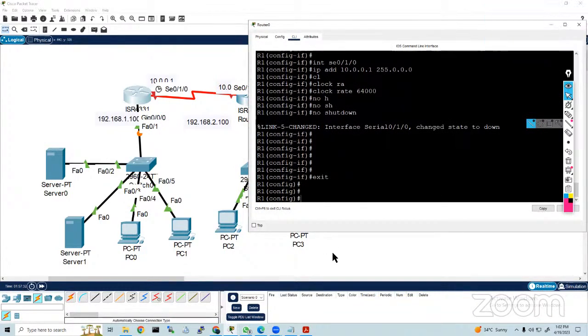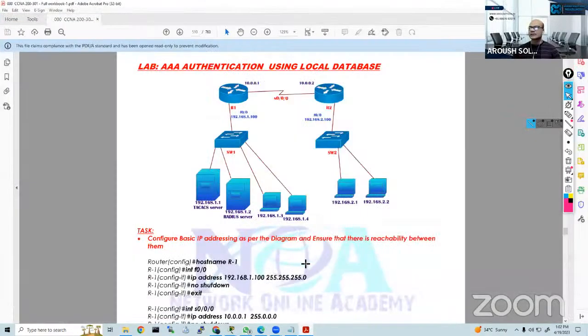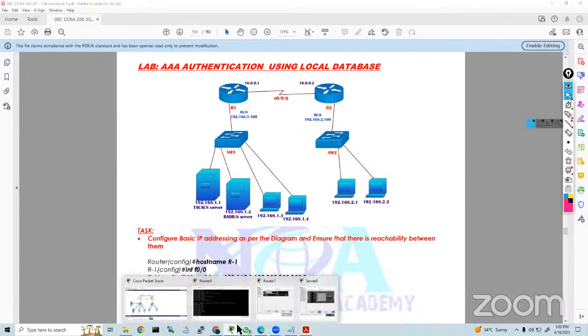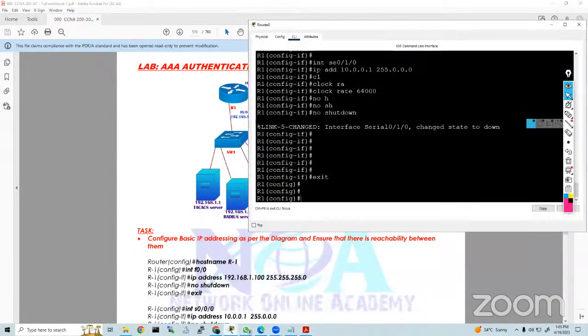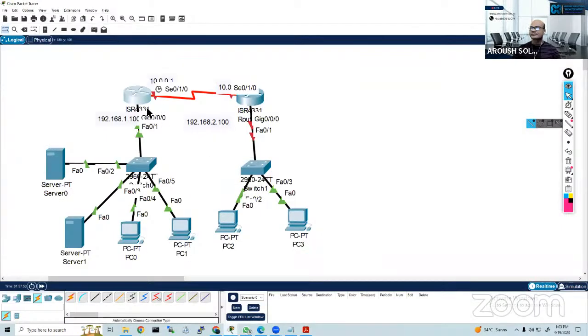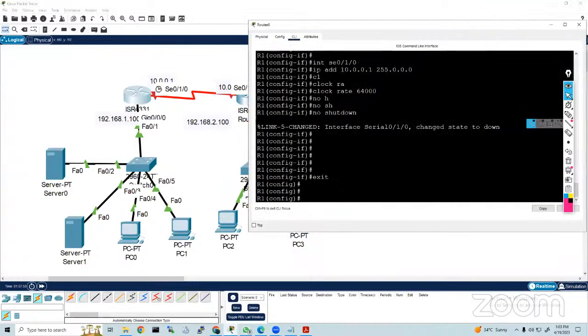So what else should we do here? See the case study. What is the task? Configure the basic IP address as per the diagram and ensure that there is reachability between them, meaning they should communicate with each other. You have to configure a basic routing protocol. Without routing, it's not possible to communicate with other networks. So which routing protocol should we configure?